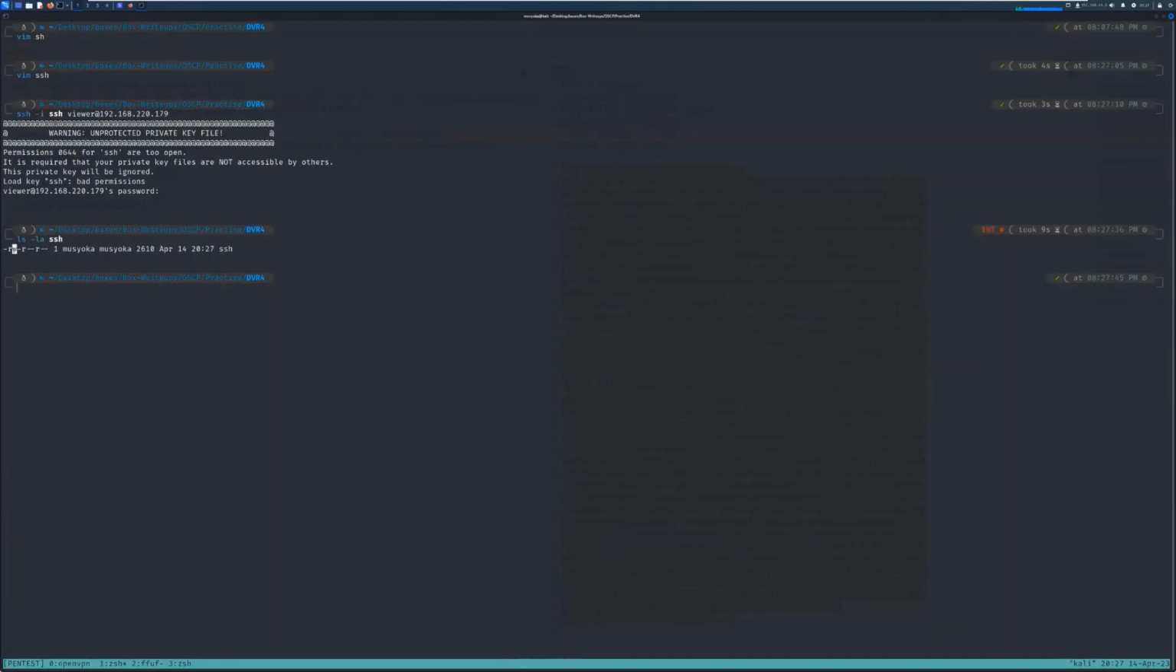So if I do ls -la on ssh and look at it, our user has read-write privileges, as you can see, read-write, then read. Our group has read privileges, and others also have read privileges. So what the application is telling us is that we need to ensure this private key can only be accessed by us, and you can change the permission using chmod. So chmod 600, then specify SSH as the key. Then we can try to log in again.